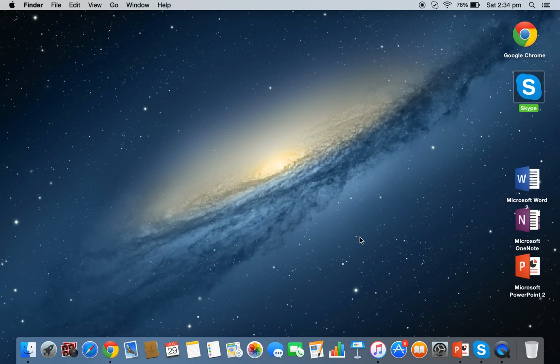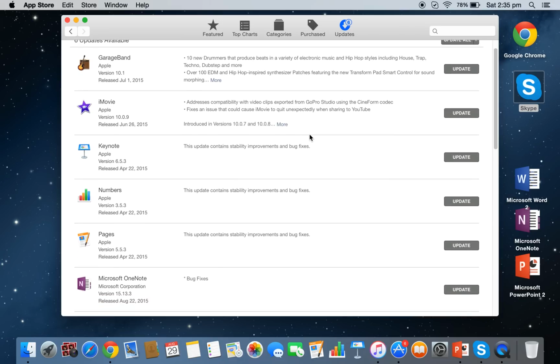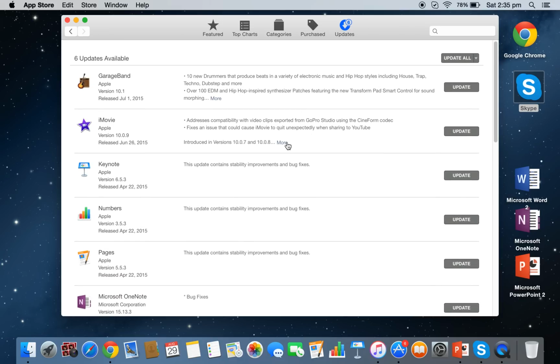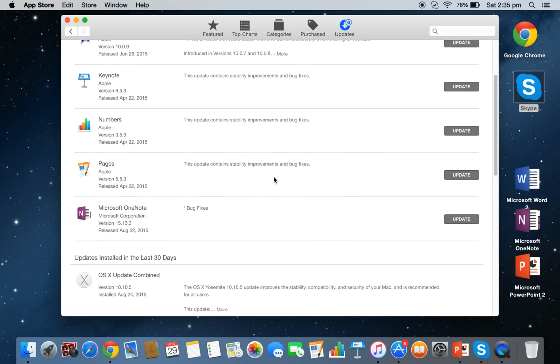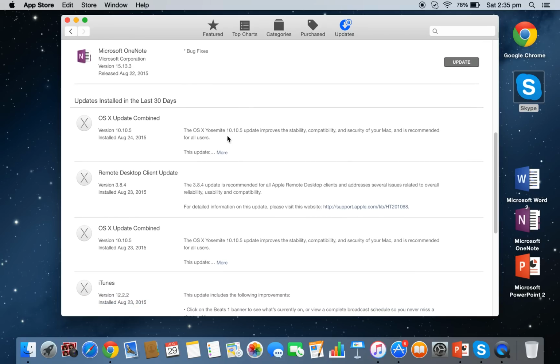Now if you want to download something, just go to the iTunes App Store, and if you want to update, you click Updates. They'll give you all the possible updates for your Mac. Like here, you can update iMovie, GarageBand, Keynote, Numbers, Pages, OneNote. And then these are already done for me.